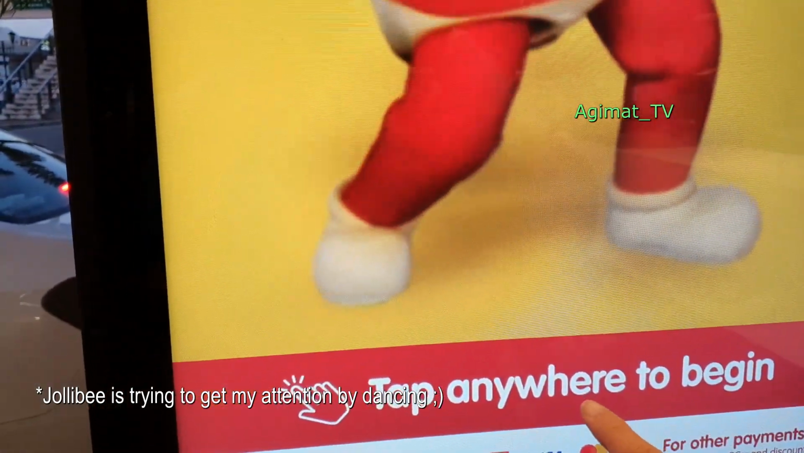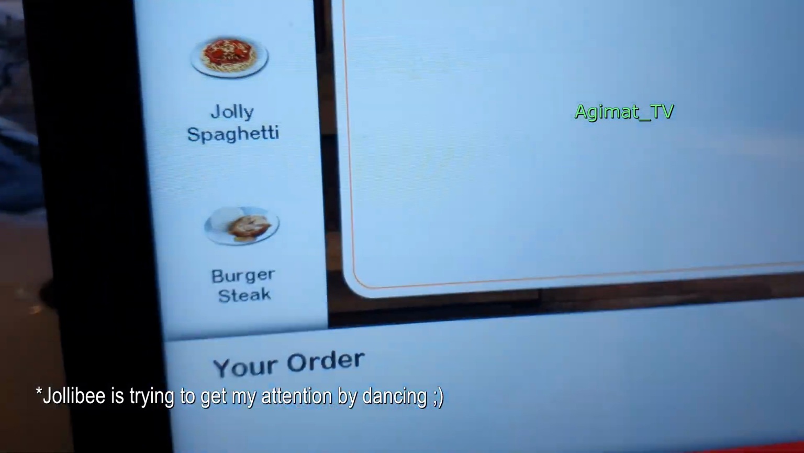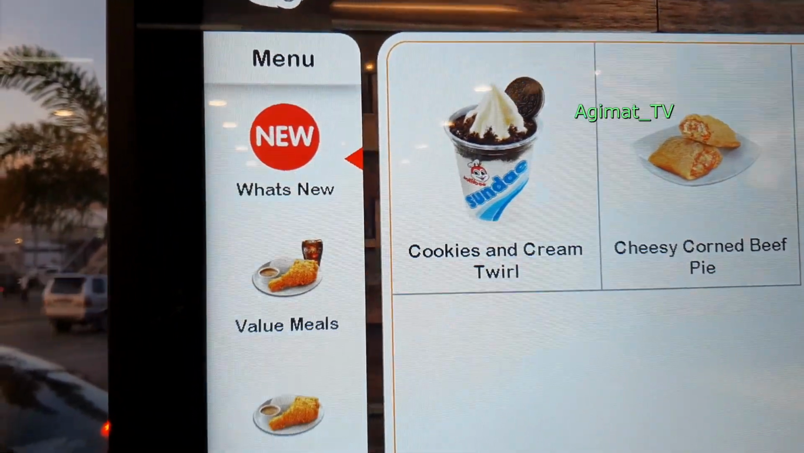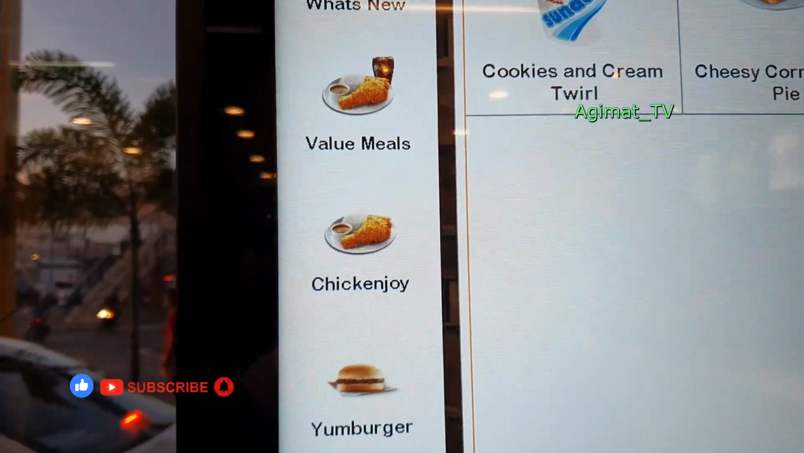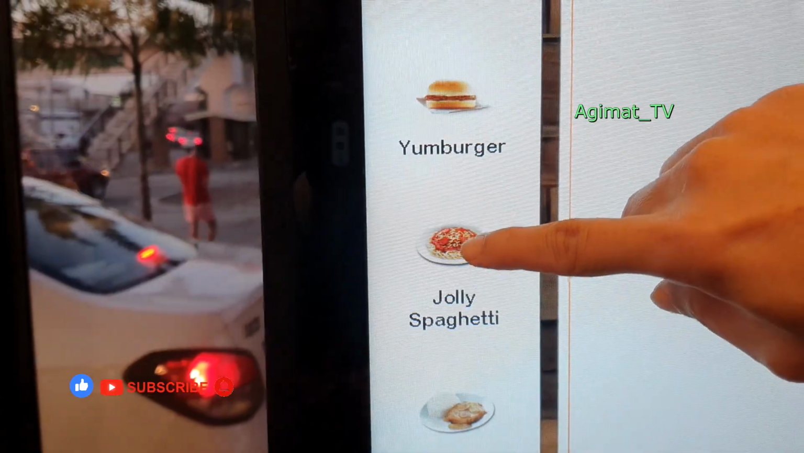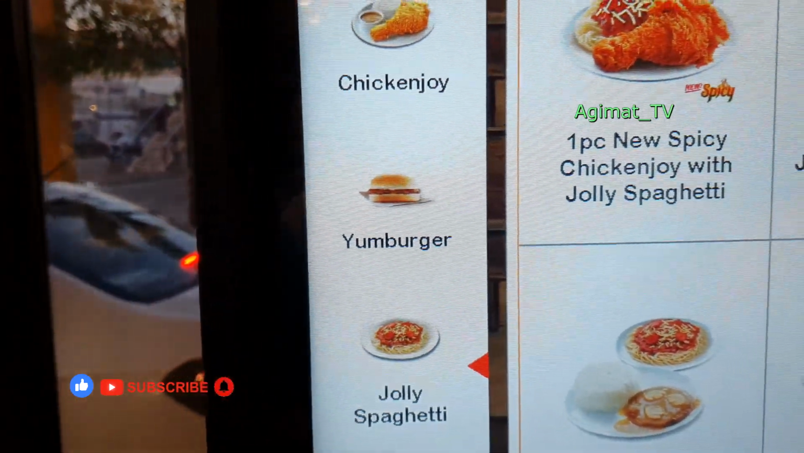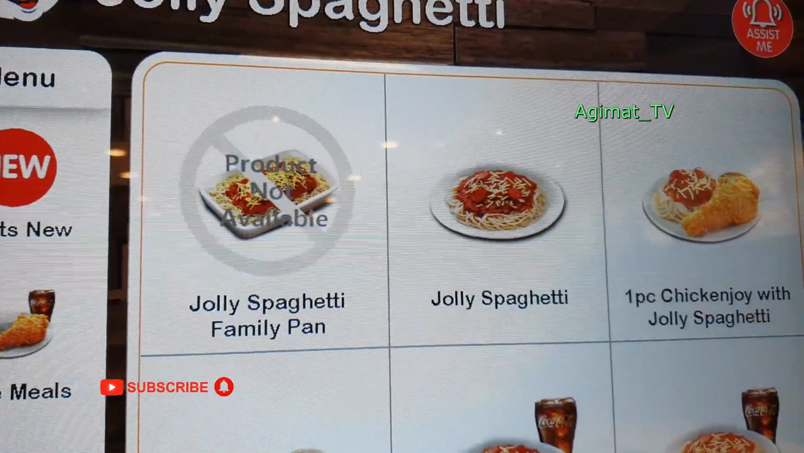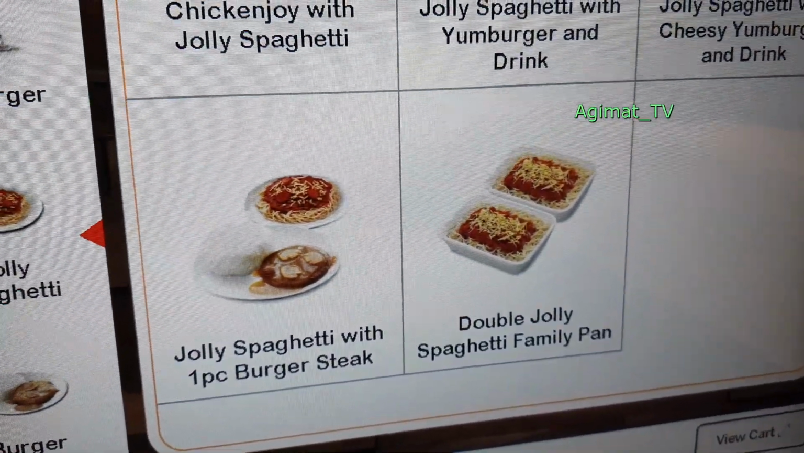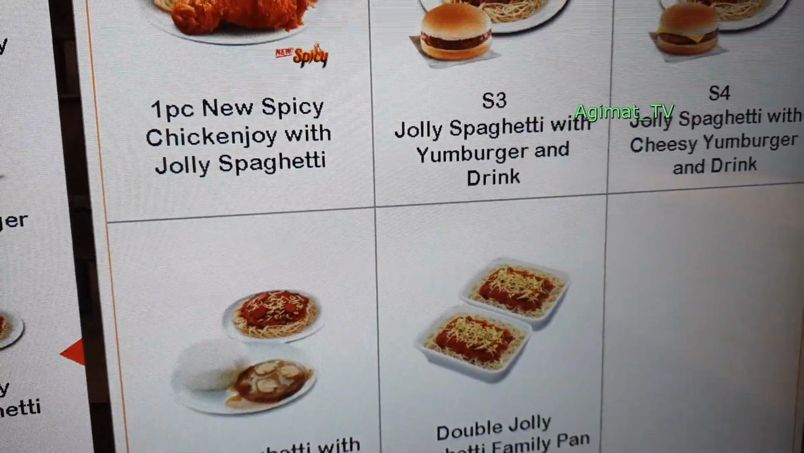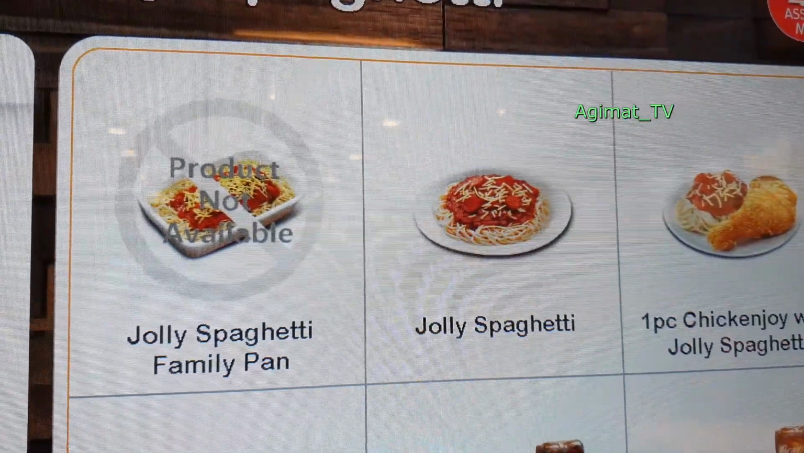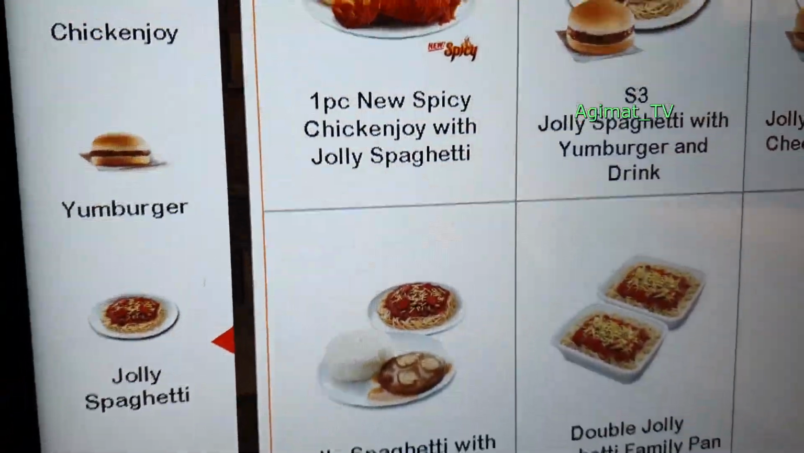We're gonna tap this one, and then I think we're gonna choose, let me try to choose for the order, maybe spaghetti. So under spaghetti you have other choices. So I think just choose the plain one. I'm not sure what to choose actually. So maybe I'll try this one.